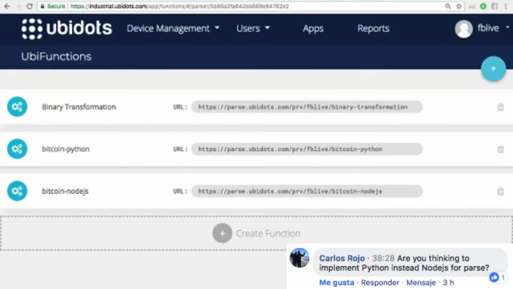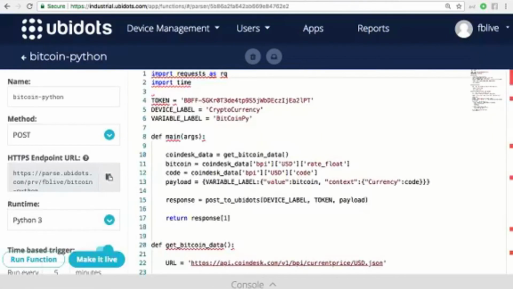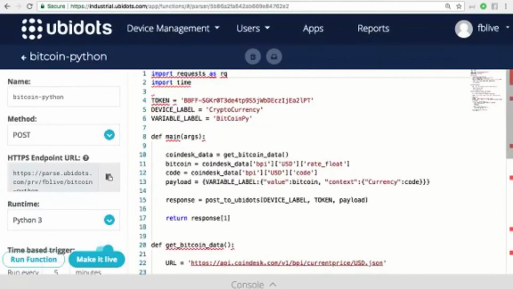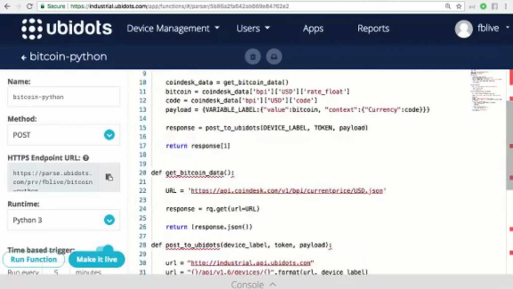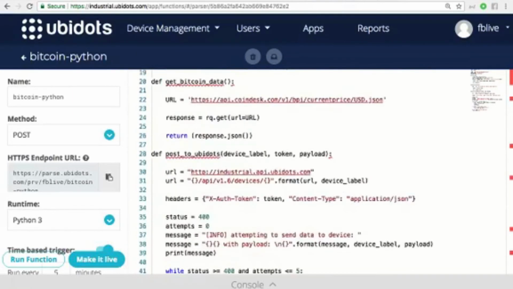I'm going to change the screen to show you Ubifunctions running on Python 3. Just give me a second. Yeah, so as you can see, I'm already sharing my screen. Here is the same code I have for the CoinDesk data, retrieving Bitcoin data. Here in this option, the runtime, you can choose between Node.js 8 or Python 3.